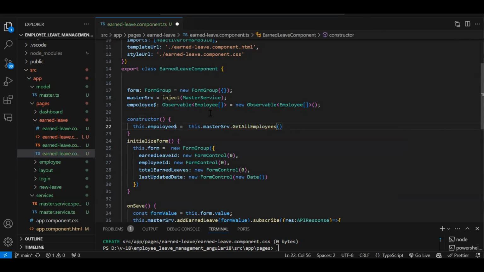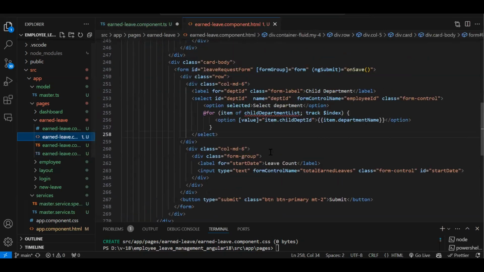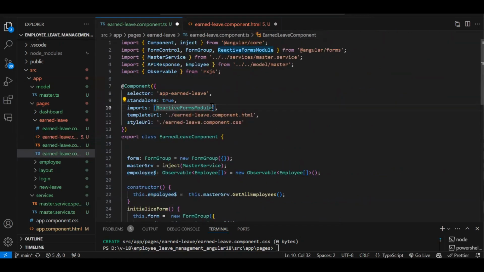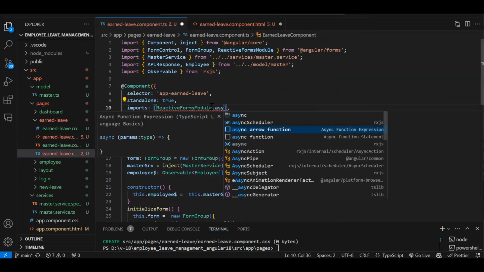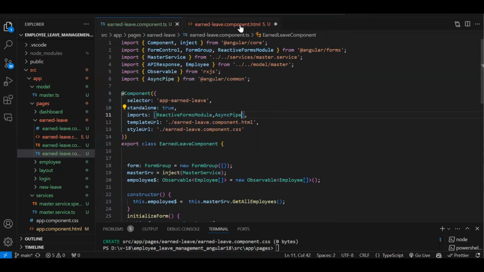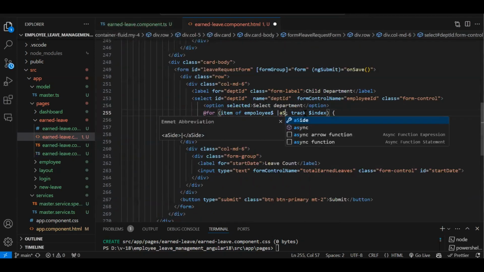Fine. So here you see we are not subscribing to the data. Now this observable I can directly use in the HTML using async pipe. But to use the async pipe, we need to import it also. So async pipe. Fine. Now I can use the async pipe over here.